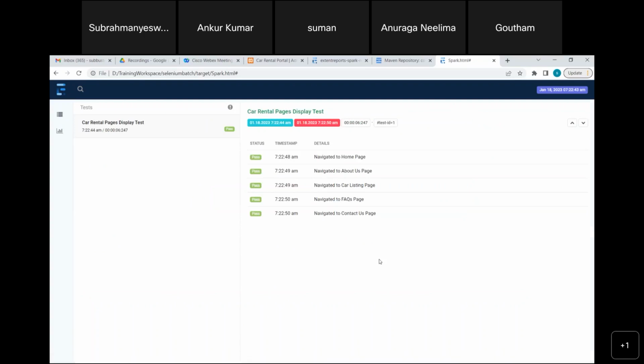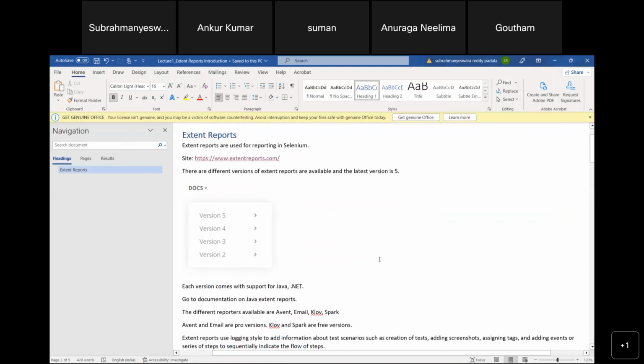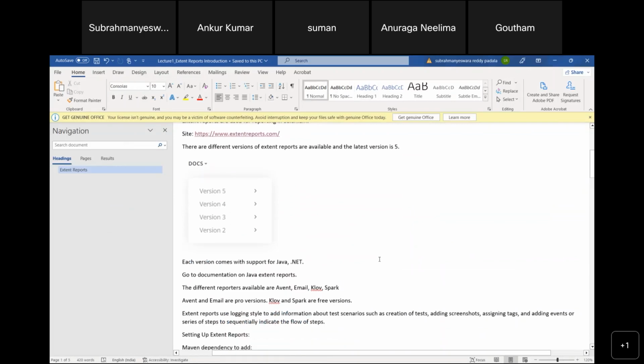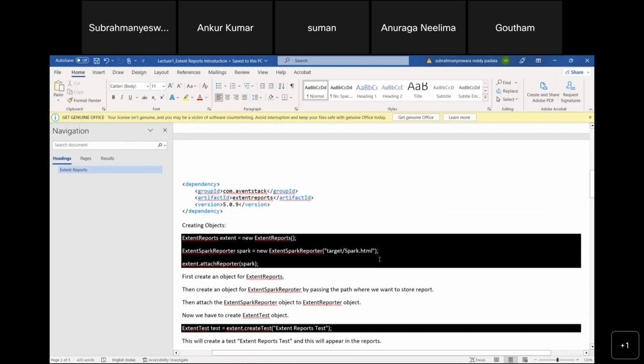Are there any questions, everyone? Yes. But actually, what we are doing, we are storing the result output of every part on that particular folder, right? Yes, it's basically reporting.